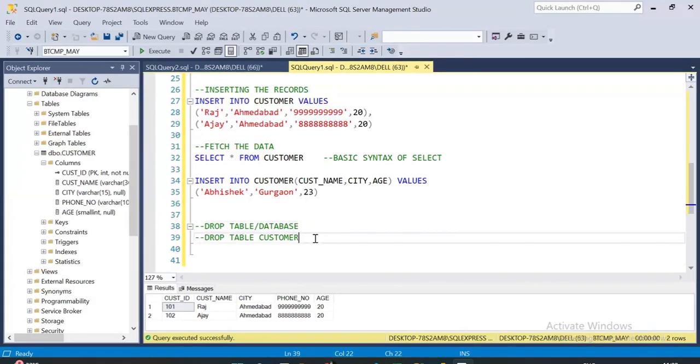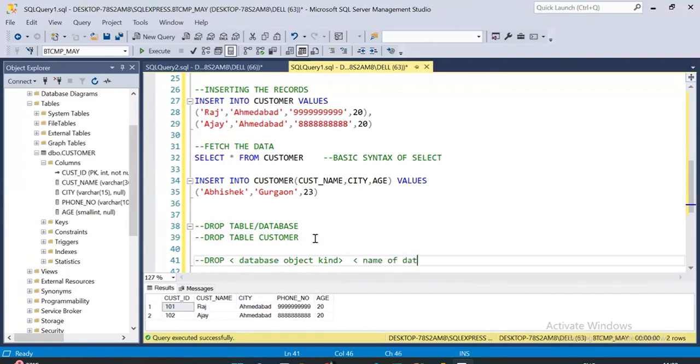So what is the syntax? Simply you have to say drop, and then you need to give the database object kind, like what kind of database object it is. Is it a stored procedure, is it a view, or is it a table, or is it a database? And then you need to give the name of the database object, right?